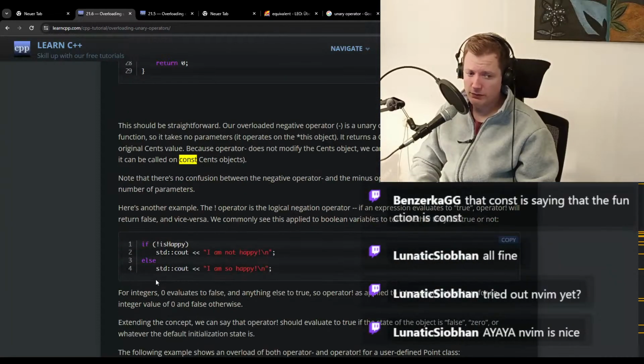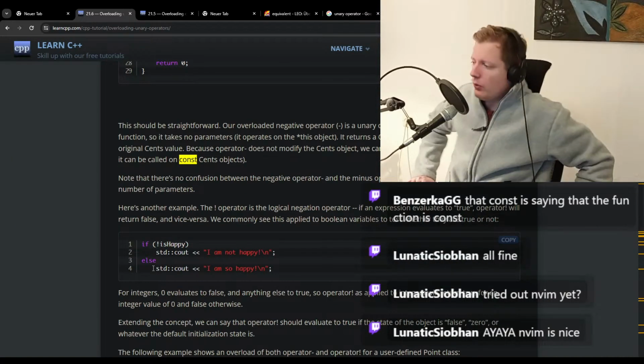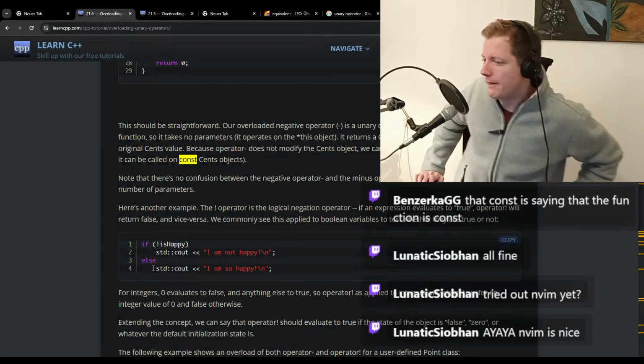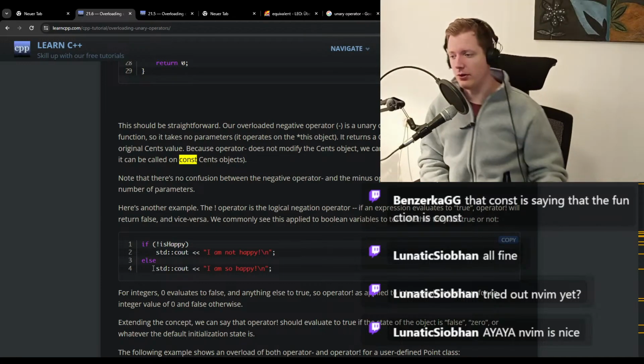So you're using NeoVim, by the way. Yeah, I think it's cool, but you need some practice for the muscle memory. I think it's good.